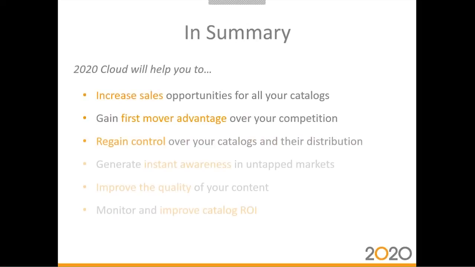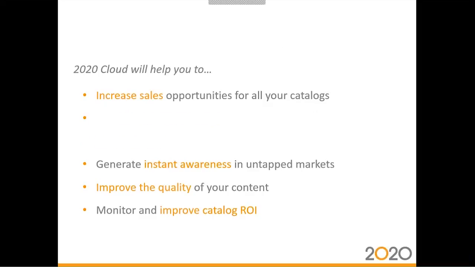So the cloud itself will obviously help you to have much more opportunity with selling using the catalogues. You gain a faster mover advantage over your competition because this information is readily available online. You can also gain control over the catalogues and how they're distributed to yourself by the manufacturer. You obviously get instant awareness into untapped markets because the manufacturer can promote certain products. You also improve the quality, and it allows a better return to manufacturers, and they can actually have statistics that show which products are being used by which catalogue in certain regions.